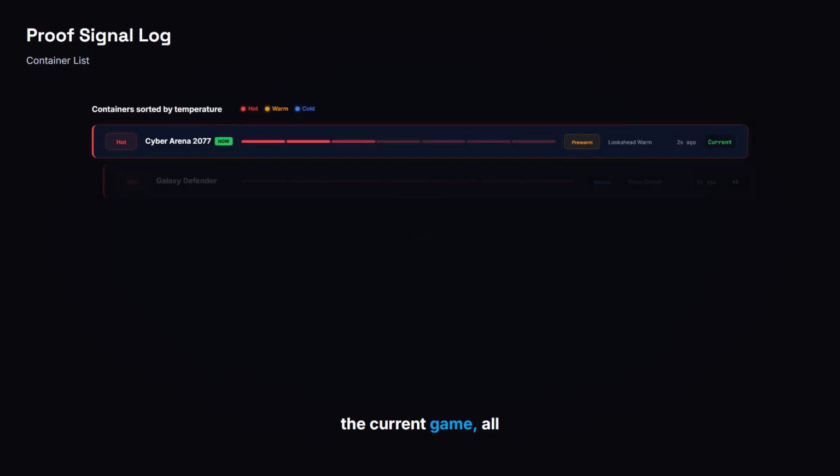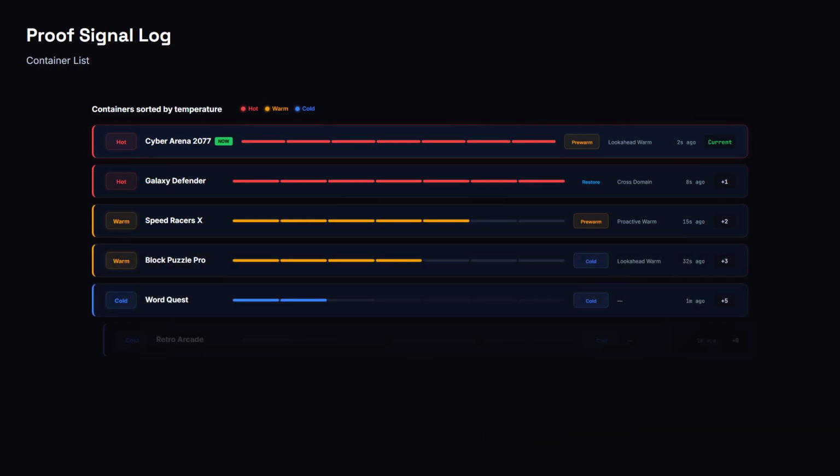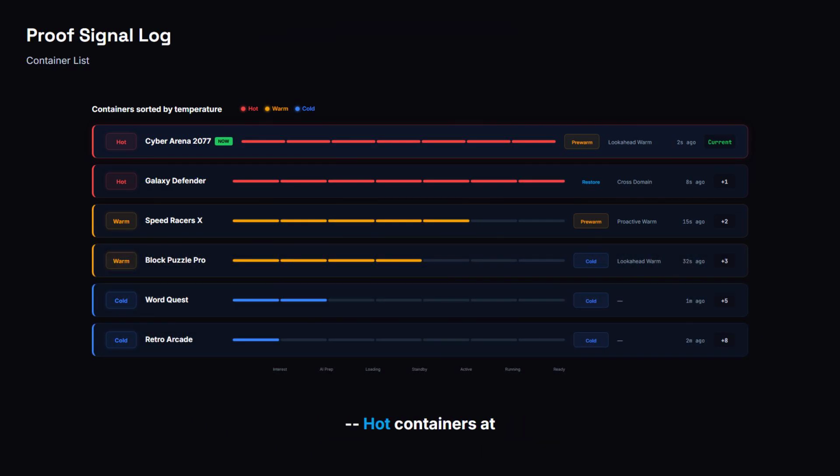Below the current game, all other containers are listed and sorted by temperature. Hot containers at the top, then warm, then cold. Each card displays the game title, container status badge with a colored glow, the pipeline stages it has completed, the path type label, the AI trigger reason, a timestamp, and its position in the feed relative to the current content.